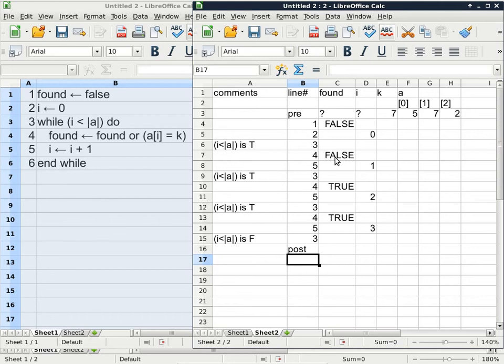So are there any questions before we go home? Yep. What if there were multiple 7s? If there are multiple 7s, the encounter of the first one will set found to true, and then the rest wouldn't even matter.